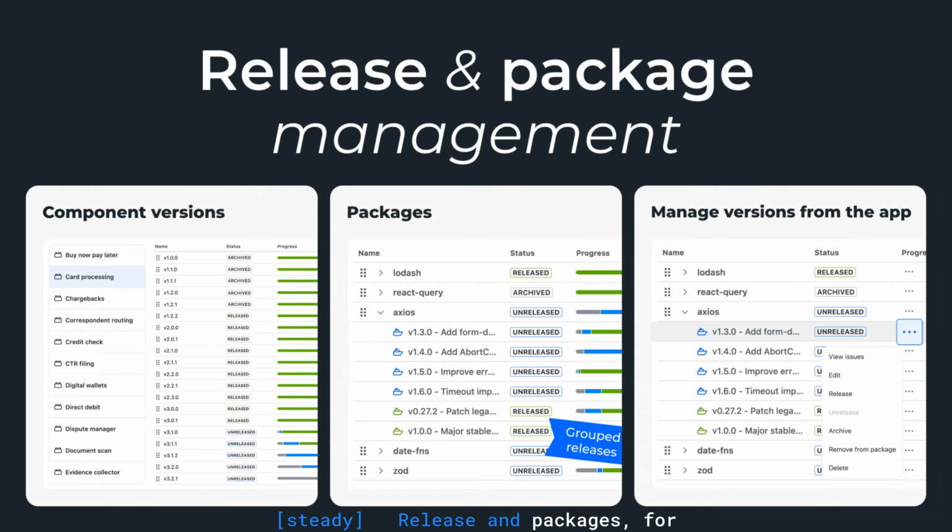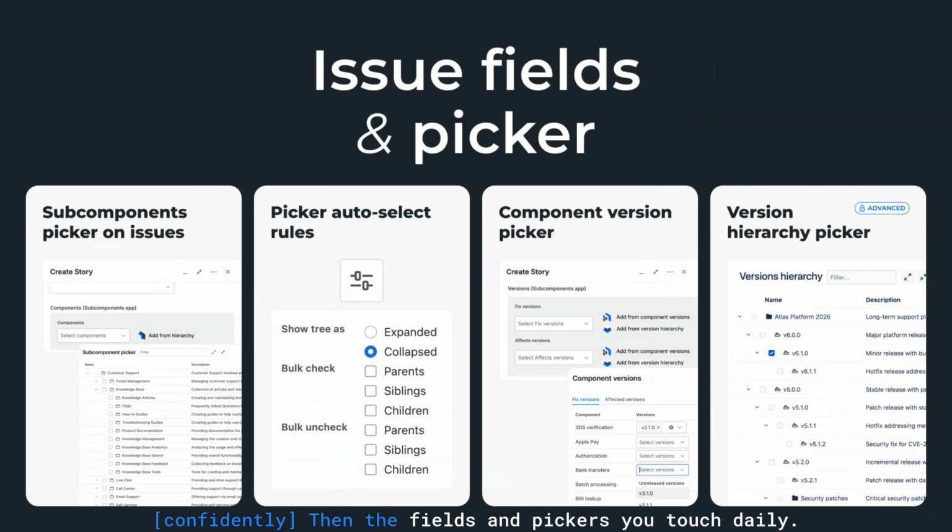Release and packages for when one release spans many versions. Track releases per component, group versions into a package to ship as one, and release or archive them without leaving the tab. Then the fields and pickers you touch daily.